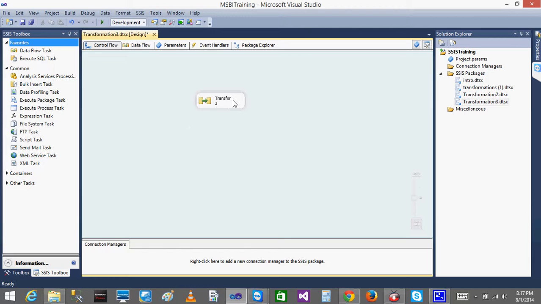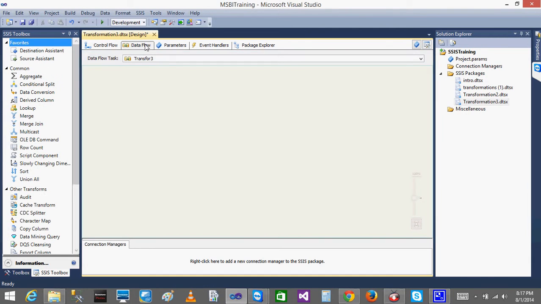Okay, this is transform 3. So when I click this, now I'll go to the data flow. Today the transformations we are going to cover are the aggregate transformation, conditional split and multicast. These three we are going to cover now.